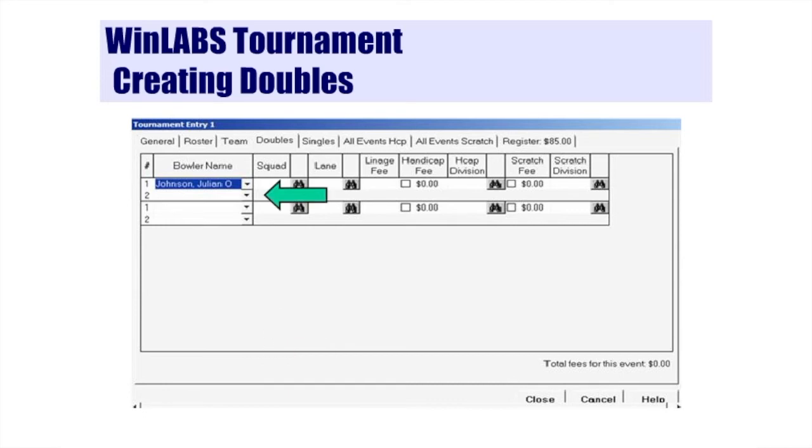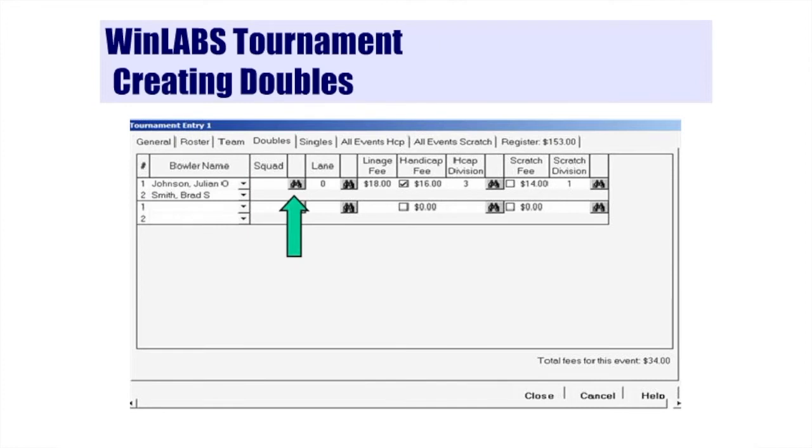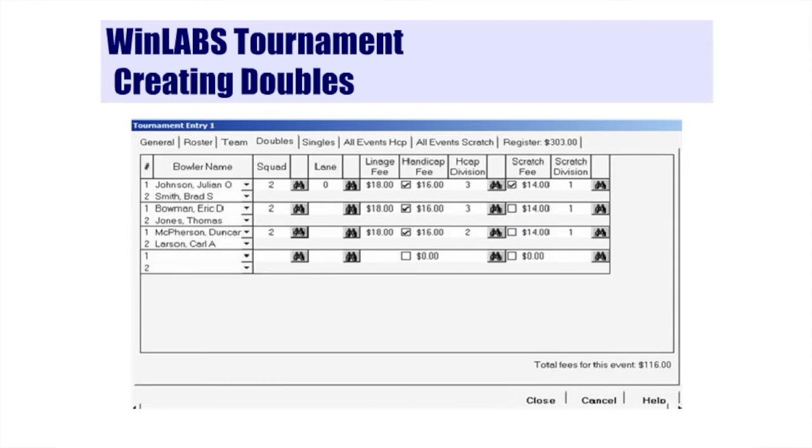Click on the arrow down to the right of the anchor bowler for pair 1. After selecting the doubles lineup, go ahead and select the squad using the binoculars. Double check the team division, and lastly, add the doubles to the scratch division if they have indicated they want to participate in the optional competition. After you have paired up all the doubles, assigned their squads, and indicated whether or not they are participating in the optional scratch competition, it is time to move on to the singles.